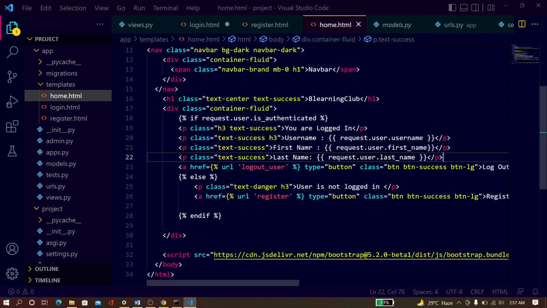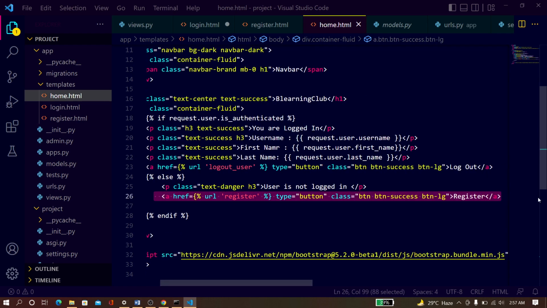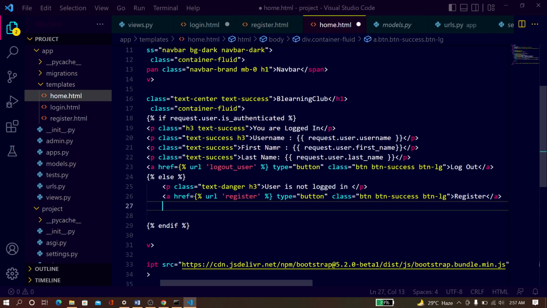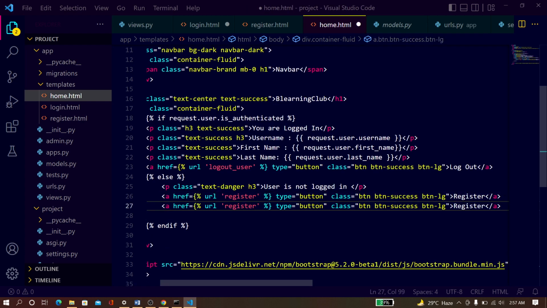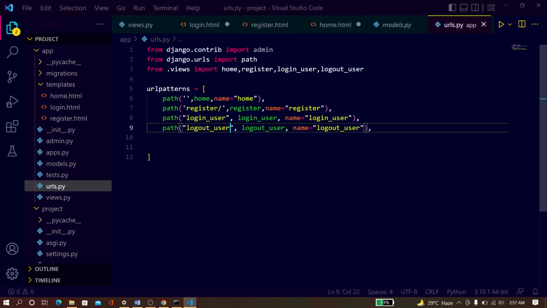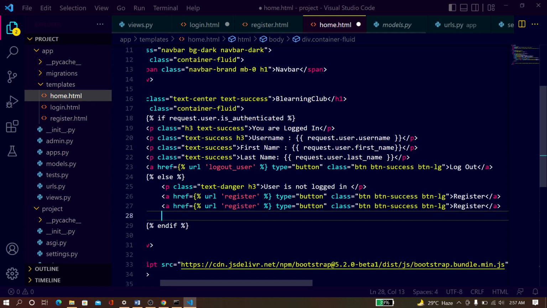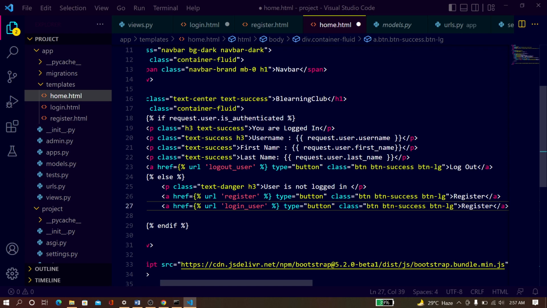Logout user if you are logged in. And if you are not logged in, then here is the register, and create a button for login also in the home page. What is the namespace for the login? I think login user. Go to urls.py. This is the namespace. Copy it, go to home, and login user. The name of the button is login.